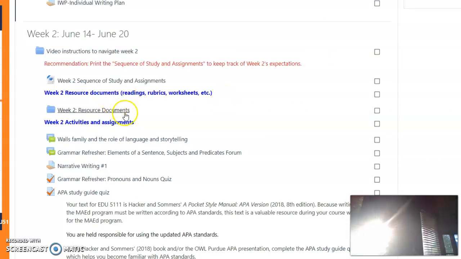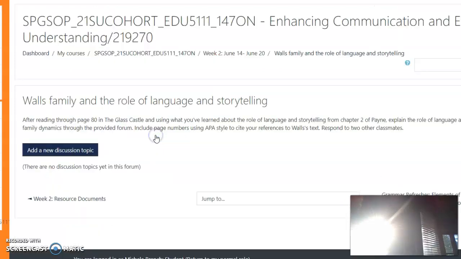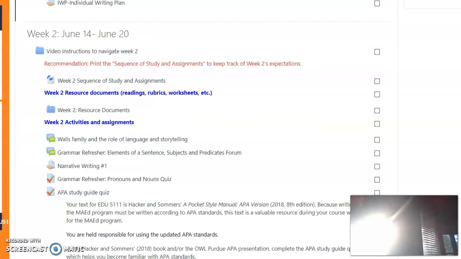Okay, so we did the resource documents. We continue with Walls and Pain this week. You have a discussion post for that, and you'll respond to two classmates. You have your grammar refresher that you will do. Remember, you do not need to respond to your classmates' posts unless you want to.